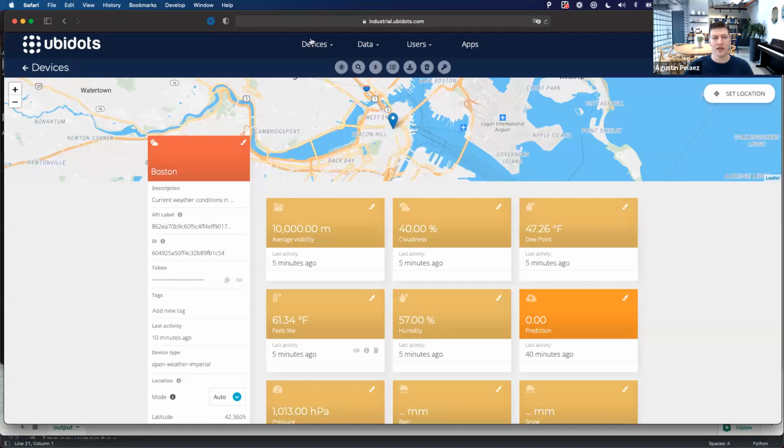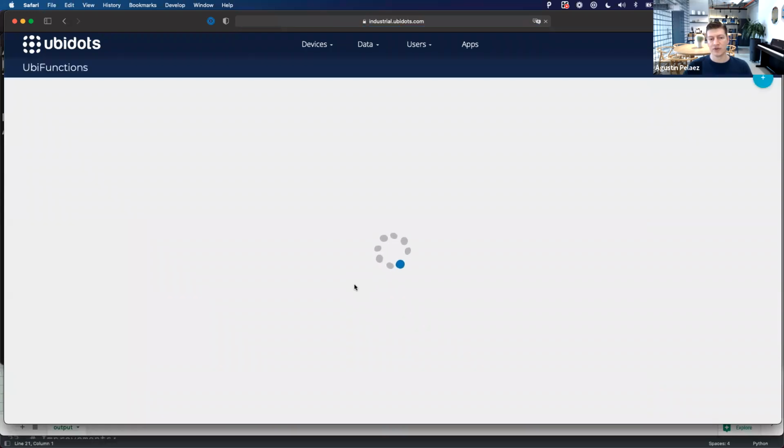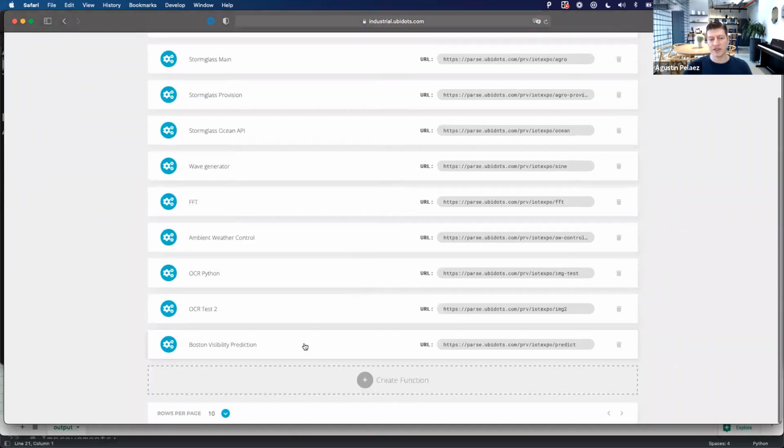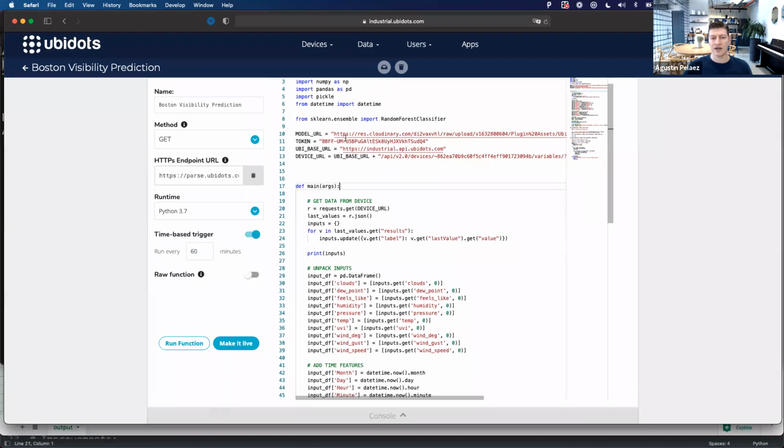And this is how that looks inside Ubi functions. For those of you who might not be familiar with Ubi functions, it's a serverless environment, as I said, which already has Python pre-installed, so you can deploy your own API to do data ingestion, data processing, data analytics, decoders, etc. In this case, I'm running this function every 60 minutes. So every hour, I'm predicting what's going to happen within the next day.